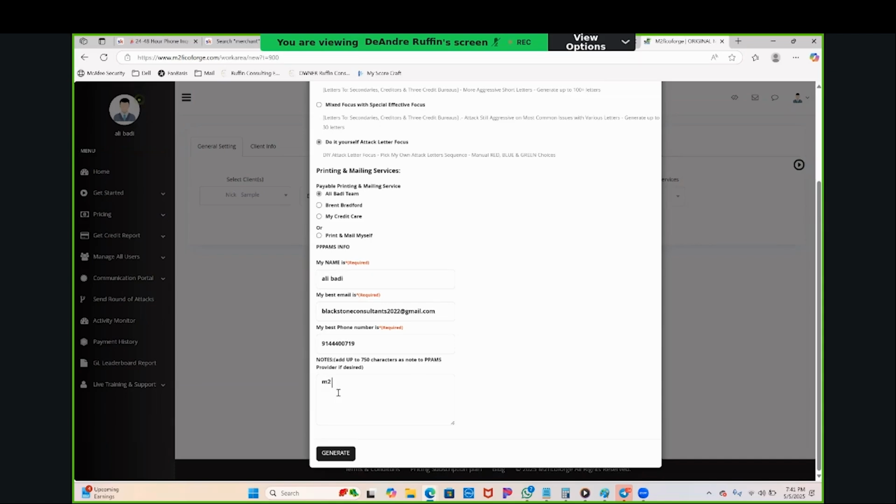Once you do that, you just type in M2 FICO Forge, and then you hit generate. Then it's going to take you to that part where you do all the boxes and all that stuff. Make sense? Okay. Does that make sense?